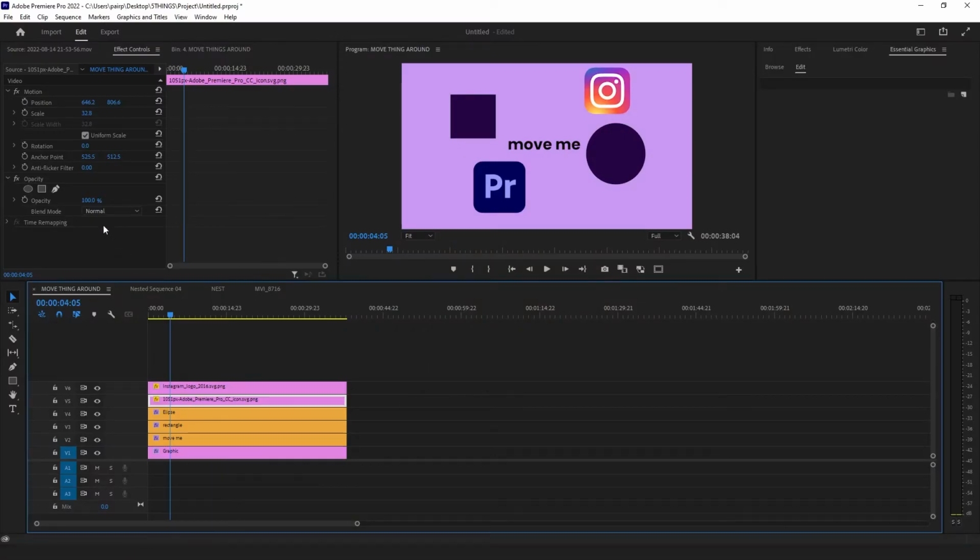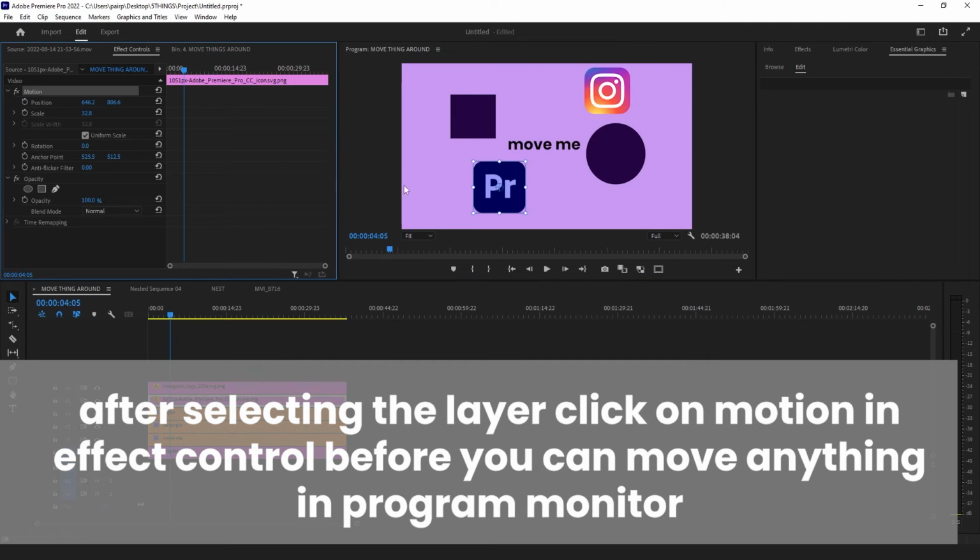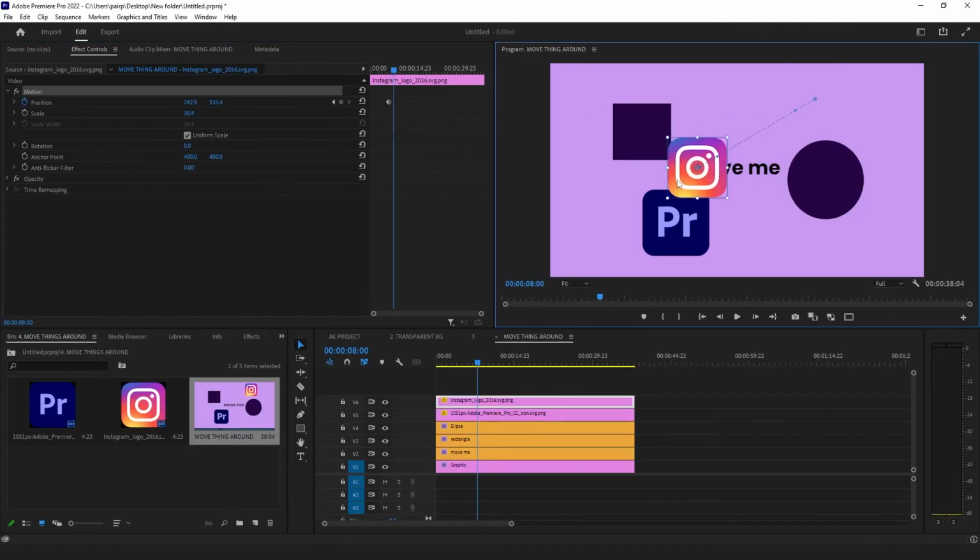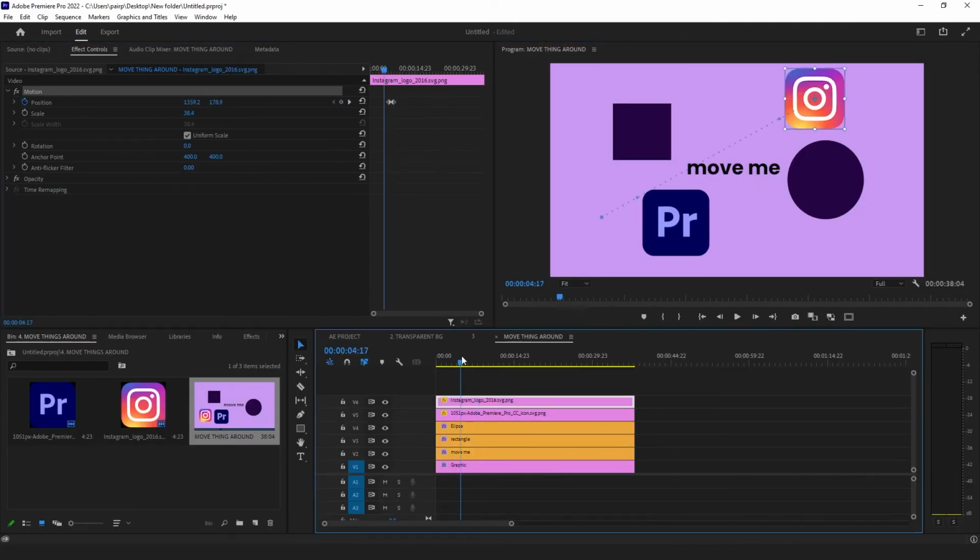Number 4, yes, we have the effect control to move things around, to add our keyframes and all, but you can also move things around easily in your program monitor. You can even achieve this kind of animation, which is almost impossible, if not impossible, to achieve in effect control.